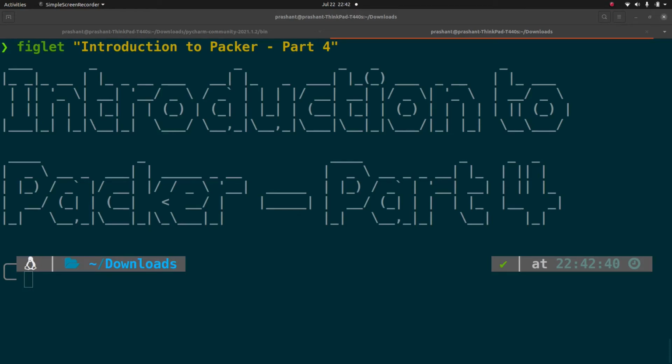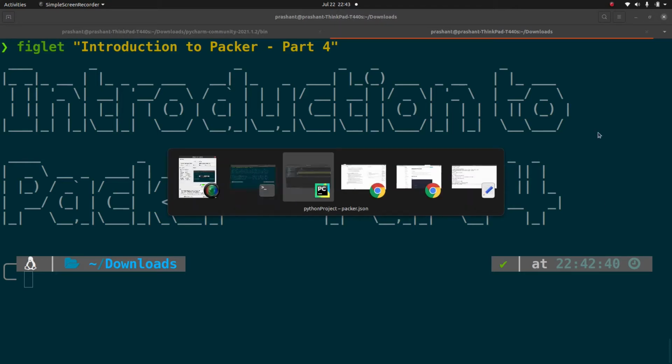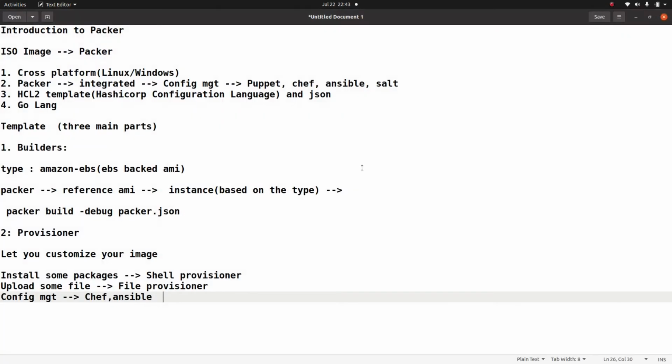Hello everyone, this is part 4 of the Packer series, and in this video I'm going to show you the last part of the Packer template, which is called Postprocessor. So far in the first 3 parts of the series we have seen what Packer is, how to build a template using both HCL as well as JSON. Then we looked at the provisioners like the file and the shell provisioner. In this video, we are going to see a post processor with the help of Docker.